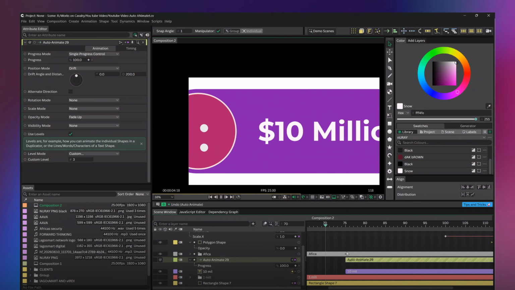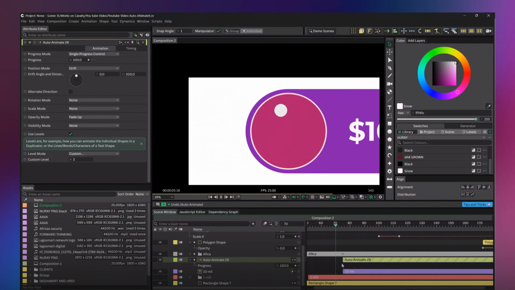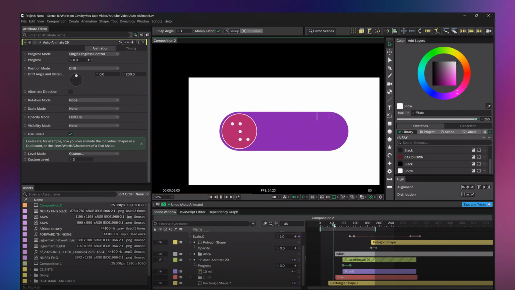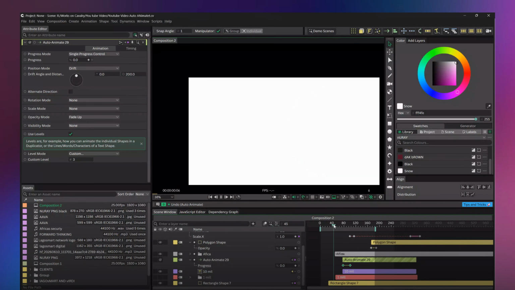By default, when you apply Auto-Animate, Cavalry drops the animation keyframes at the beginning of your timeline at 0 seconds instead of where your text actually begins. So the fix is incredibly simple. You just scroll back to the beginning of your timeline, grab those keyframes and drag them over to match the endpoint of your text layer. When we play it back, boom, perfect animation, exactly where we want it.